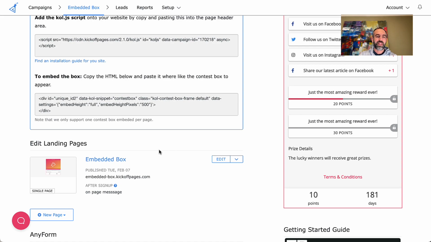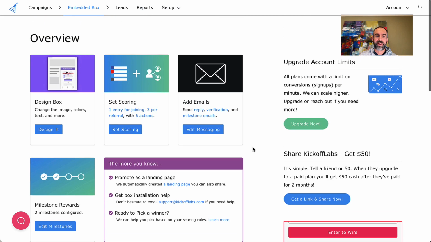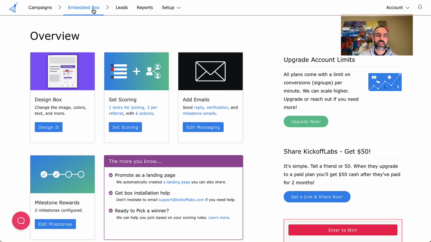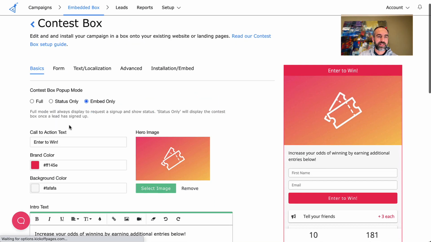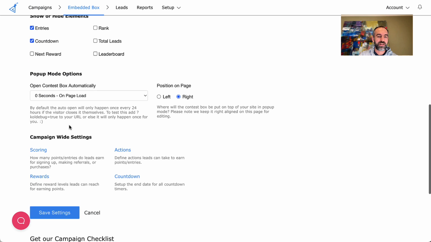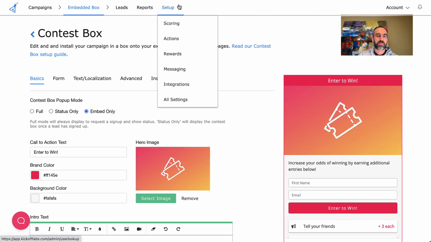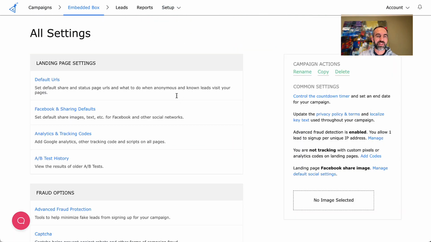There's a whole bunch of other settings. You can tell the countdown and everything. You can find links directly from the contest box page down here. And then you can also find them all in all settings here for your campaign.